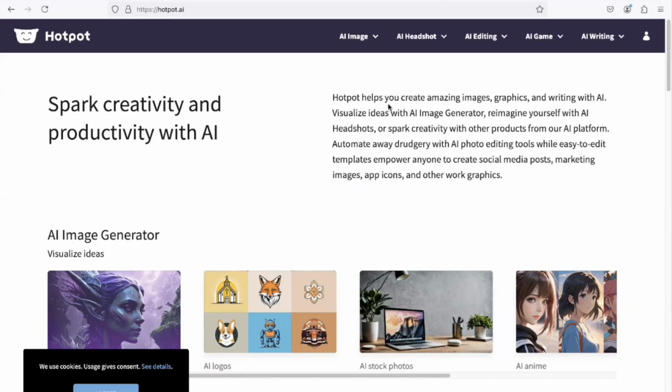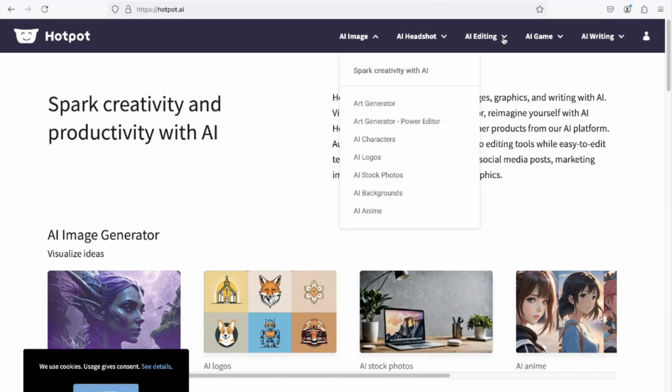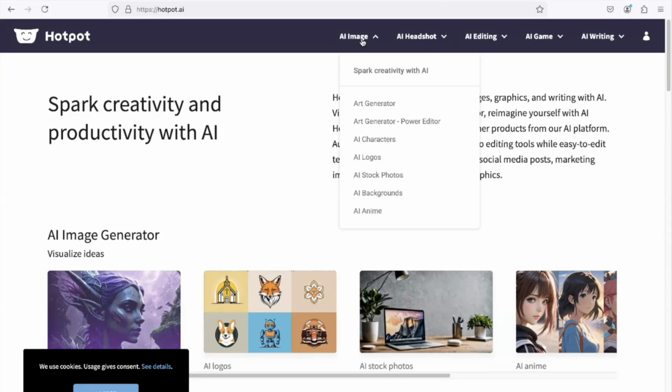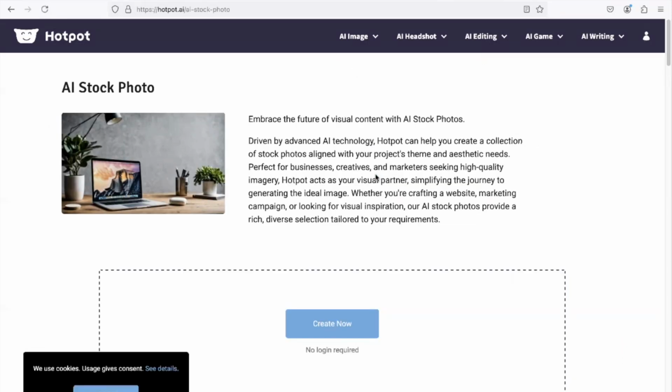See here, everything is free here, apart from this headshot. All image, editing, games, writing, everything is free. I think this is the only one which is a paid one. Now, if you see this AI images, let us go to AI stock photos.